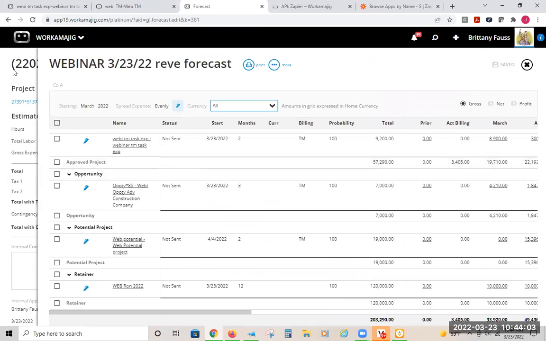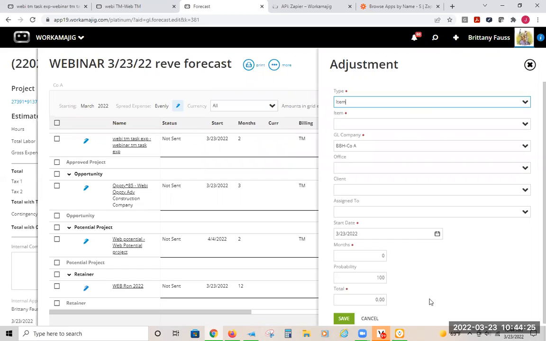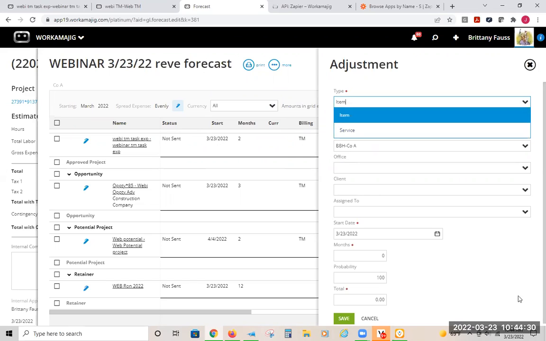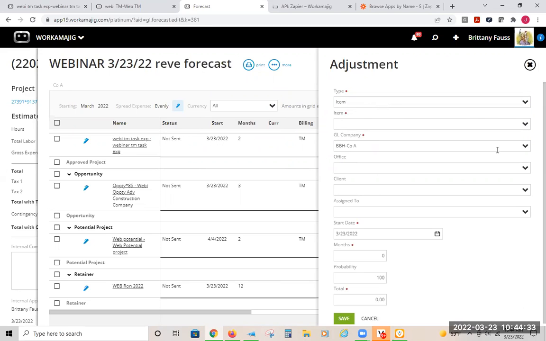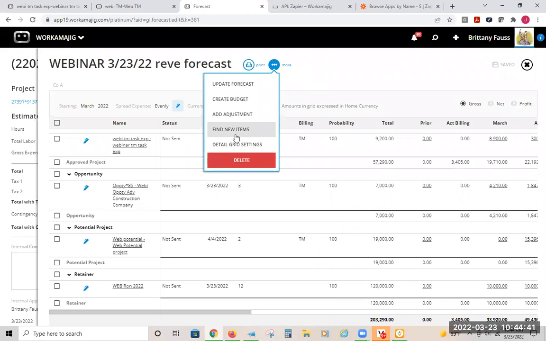Okay, so what some people do, they might go in and update the forecast if you need to. You can create a financial budget from a forecast. That's kind of a separate call, but if you're using financial budgets and you want this to go ahead and create the budget, you can add in an adjustment. What this does is it'll say, well, what do you want to bring in and how do you want to set that up? So is it an item or a service? What's the item or service, what GL company, what office, what client, who do we assign it to, and then the months and totals. And that would actually then just be an item that you can bring in.